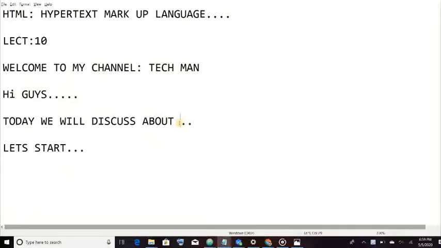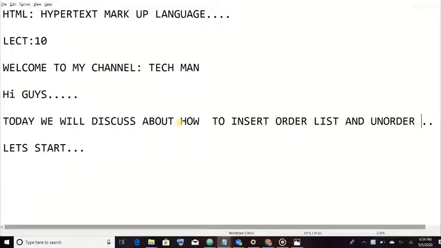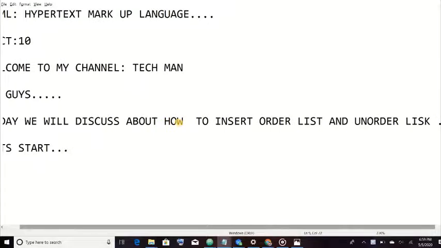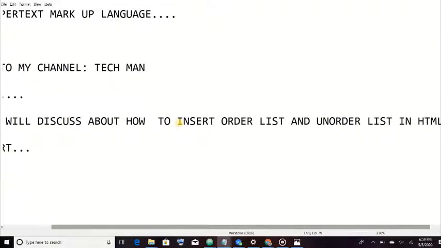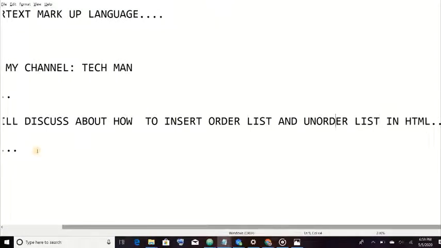So today's topic is, we will discuss how to insert ordered list and unordered list in HTML. So let's start.